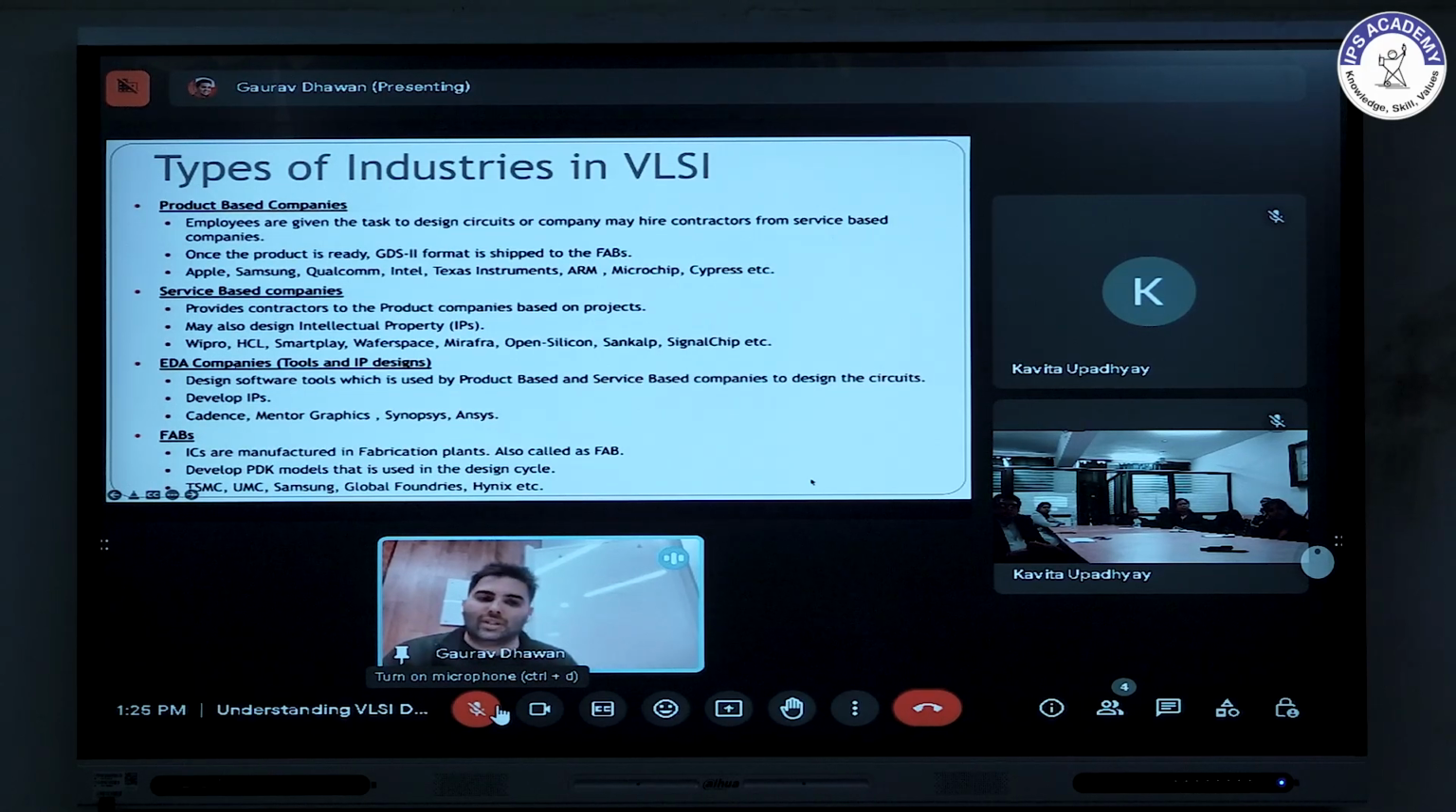Then come the EDA companies. So whichever circuits are being designed, all the software being used for those circuits is provided by EDA companies. So a typical example is Cadence. So we design the software to help all these companies to develop their circuits. Apart from designing the software, we do develop IPs also. We do design circuits. So there is a design team in Cadence also, in Mentor Graphics also, Synopsys also. But the scope is very limited in design. But the main part is that we provide software to the product-based companies.